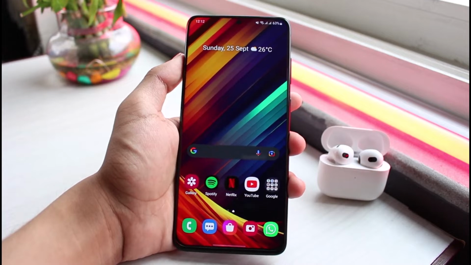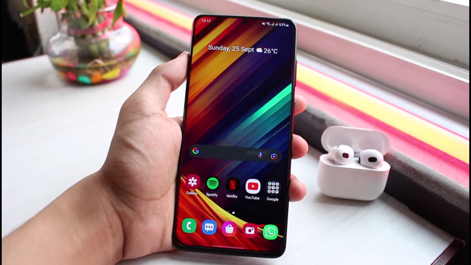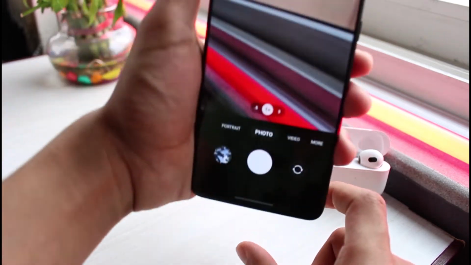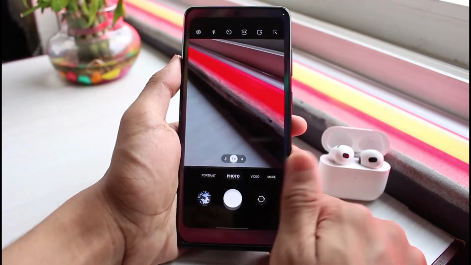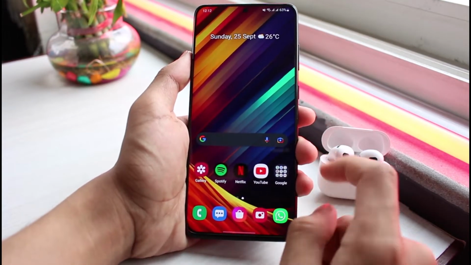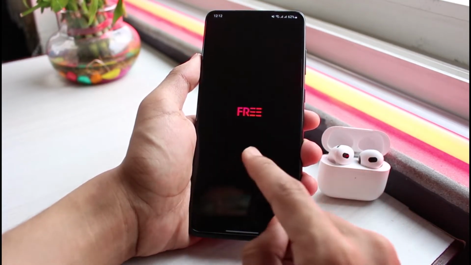So first thing first, sometimes what happens is that your camera could basically say, unfortunately the camera has stopped working, and you're simply not able to use the default camera app on your Android phone. Now there could be multiple reasons for it. First of all, we will simply check the software-wise issue.